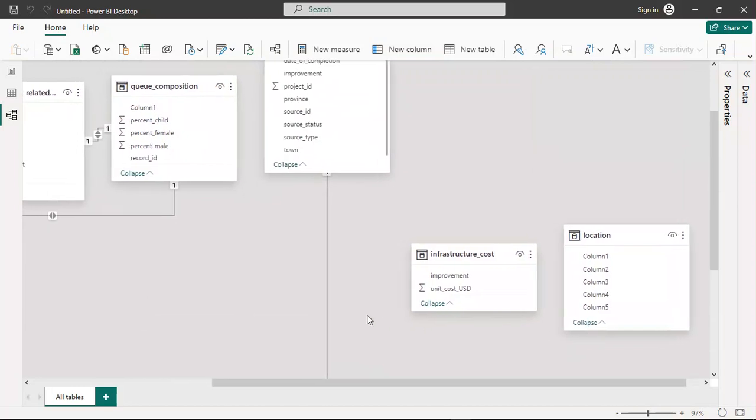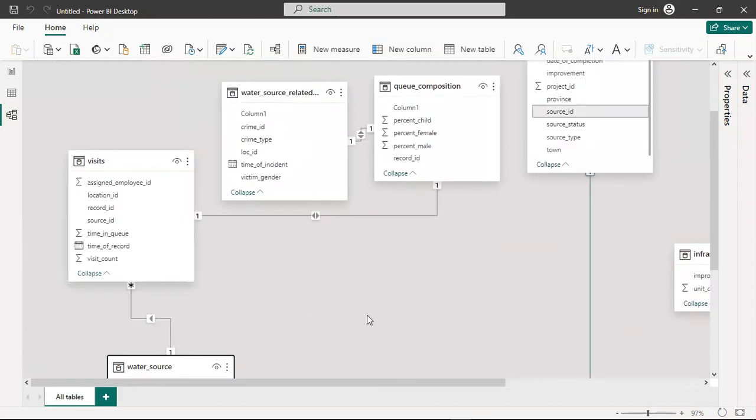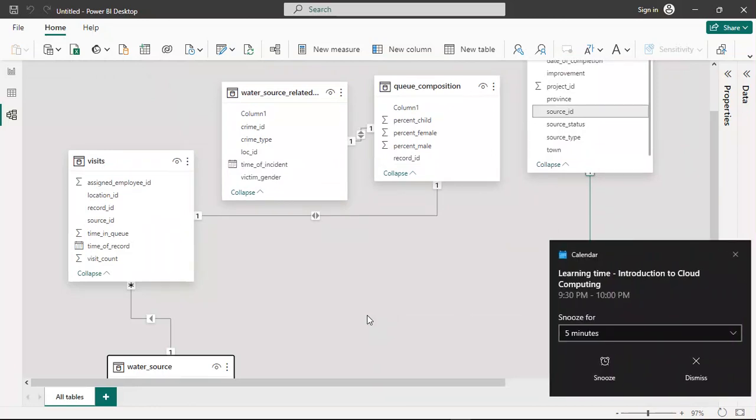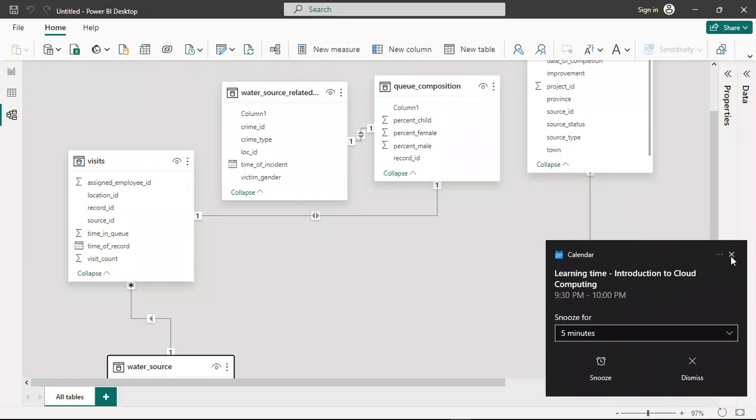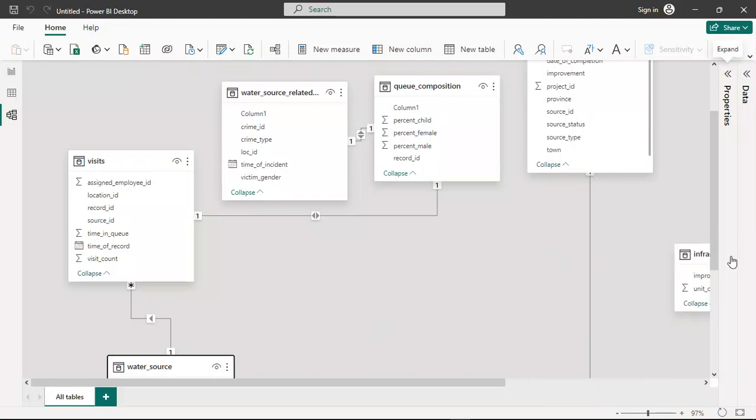So what do you say the arrows indicate, please? For example, if you look at the visits table and the queue composition table, it is a one-to-one relationship. If you check, the arrows are double-sided, one pointing at the queue composition and the other pointing at the visits table, meaning it is bidirectional. And when you check the visits table and the water underscore source table, it is a one-to-many relationship with the arrow only pointing at the visits table, meaning it is single directional.